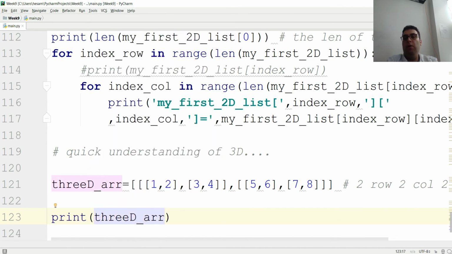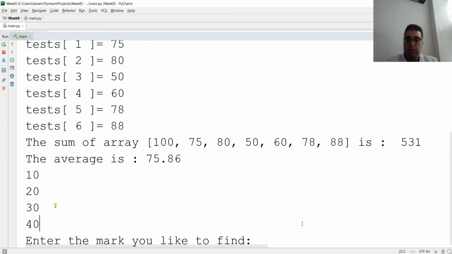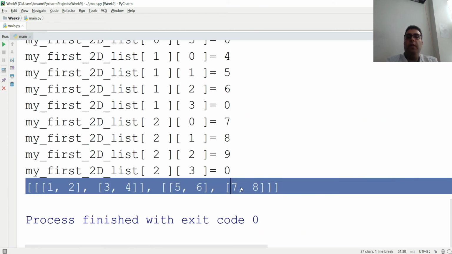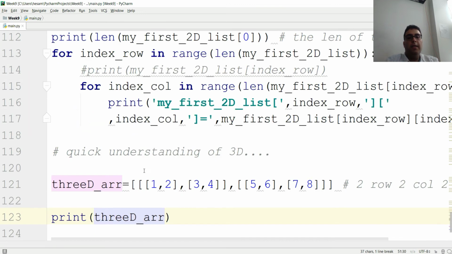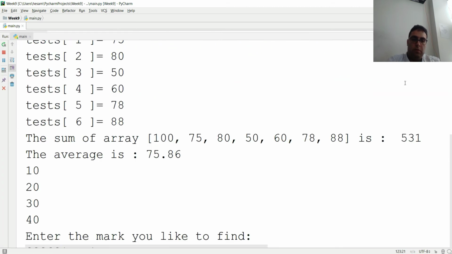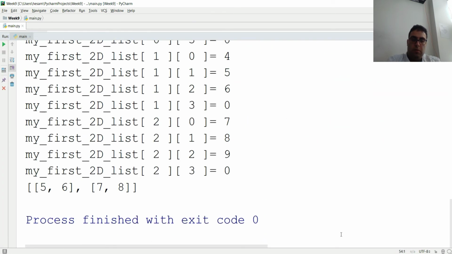Anyways, if I print the 3D array, you're gonna see all of them. So let's take a look. So you see all of them right here. And if you do this, who can tell me what would I see if I do that? Yeah, you got it. So you're gonna see 5, 6, 7, 8. Because why? Because you have 2 rows. Is that right? Let me take a look. Yeah, so 5, 6, 7, 8.